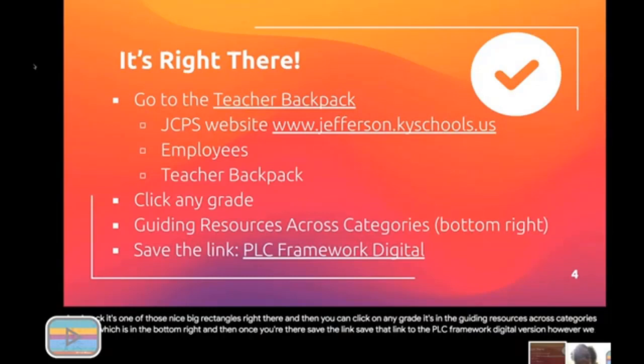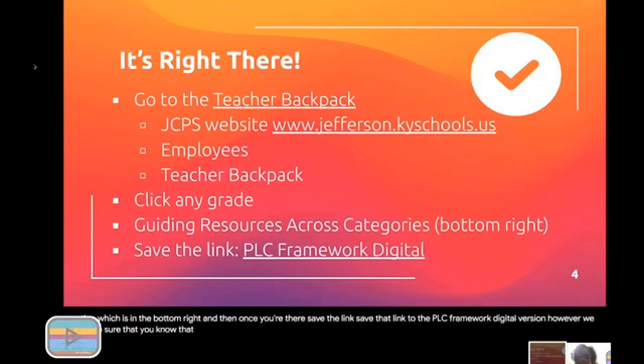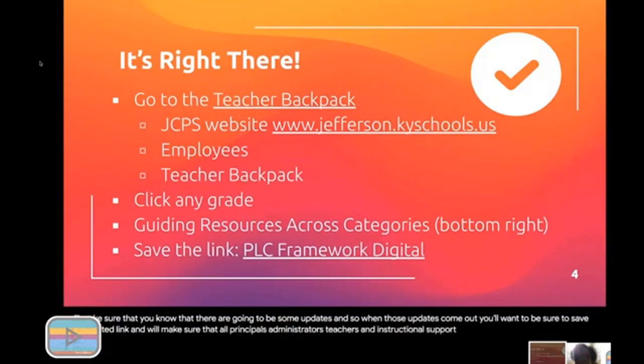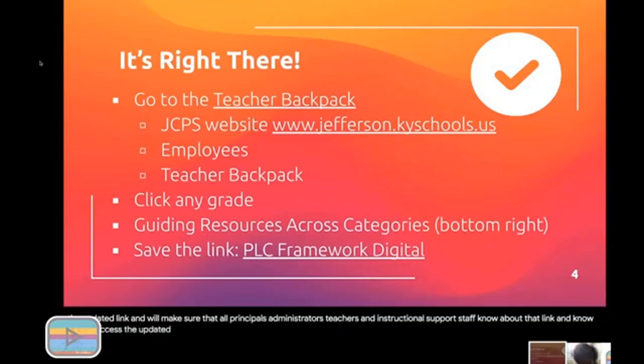However, we will make sure that you know that there are going to be some updates. And so when those updates come out, you want to be sure to save the updated link. And we'll make sure that all principals, administrators, teachers, and instructional support staff know about that link and know how to access the updated PLC framework. Not huge updates, but you'll hear about that here in just a few minutes.